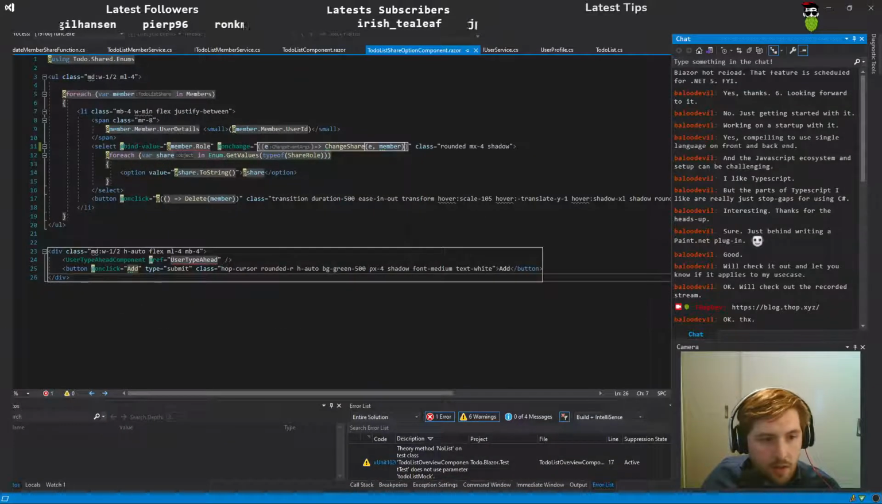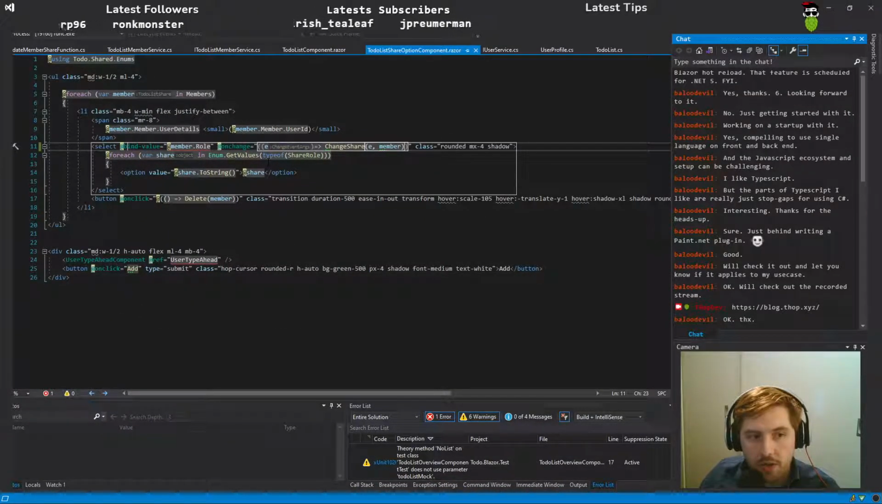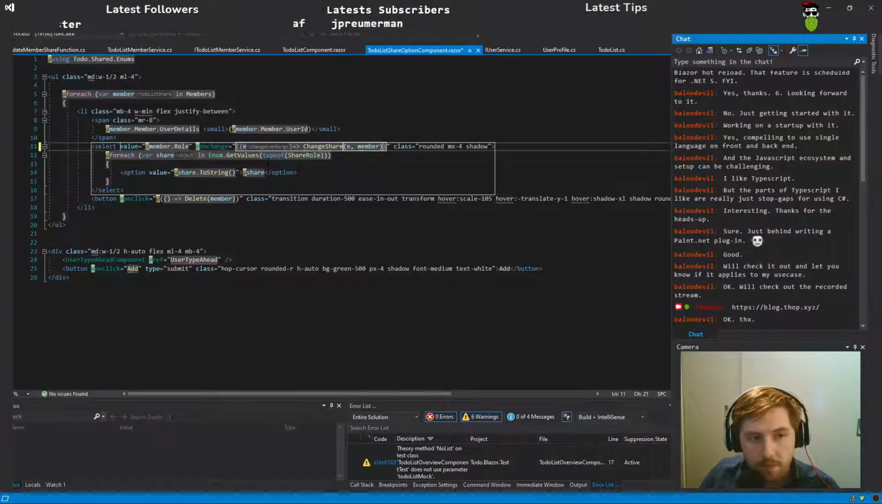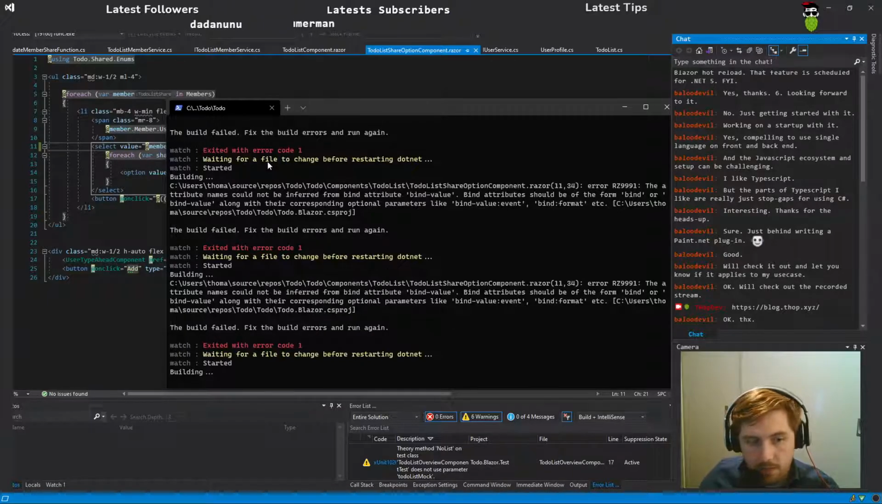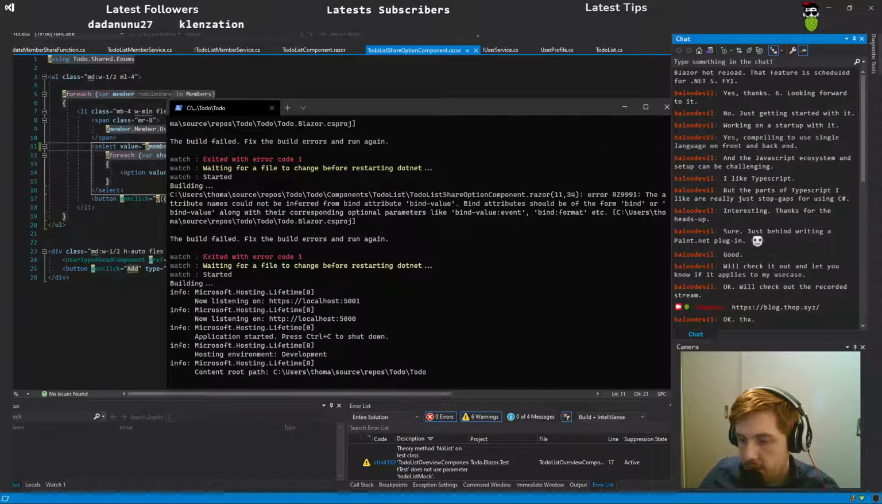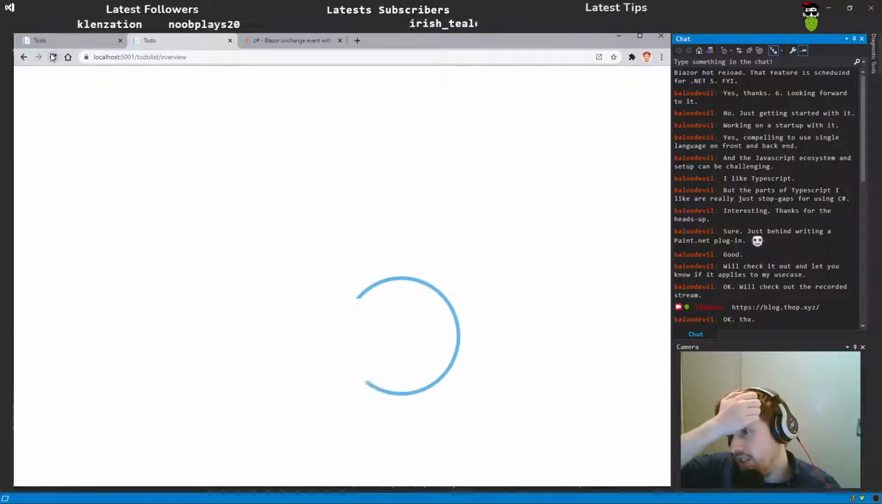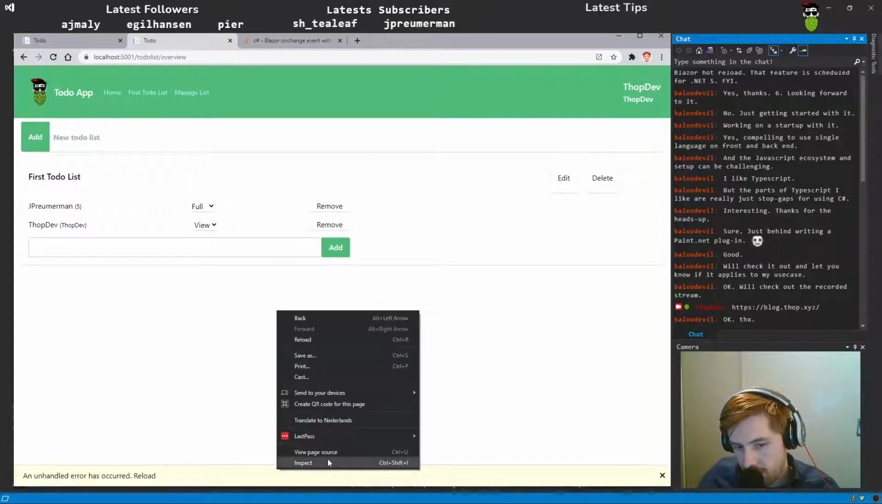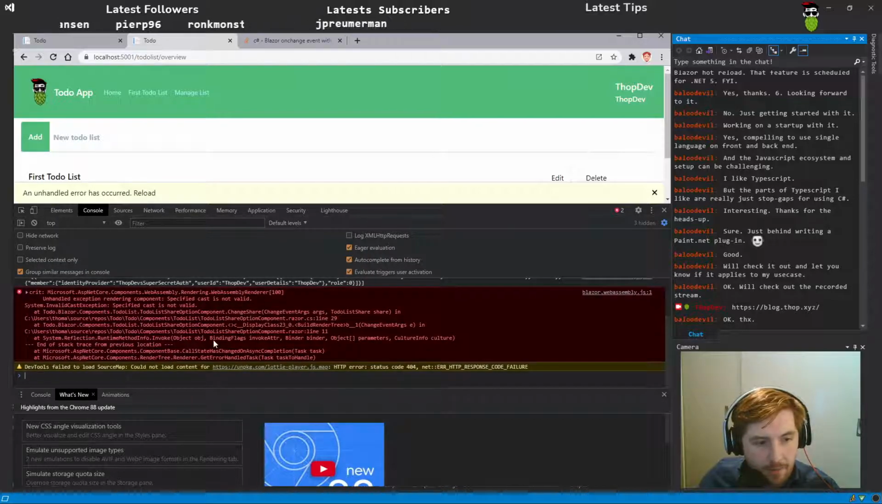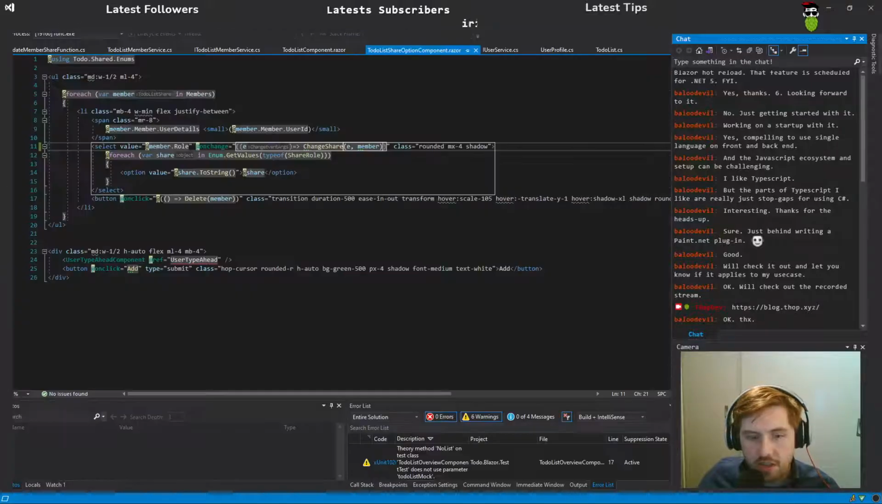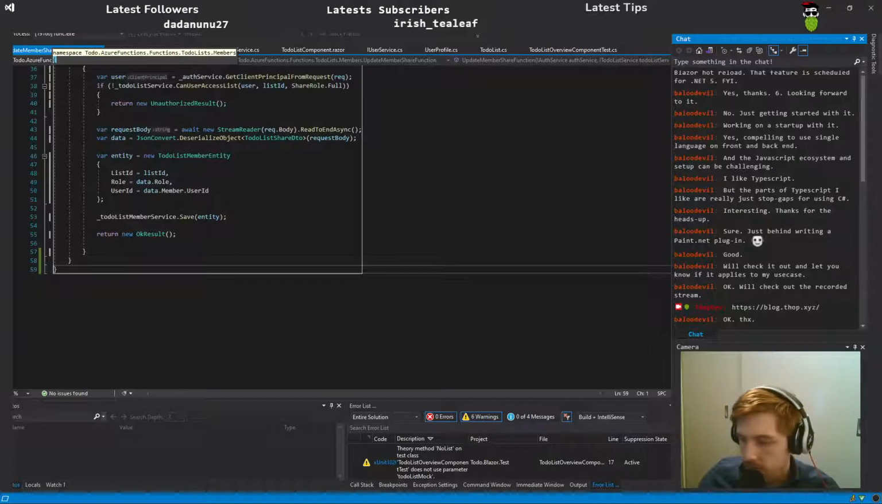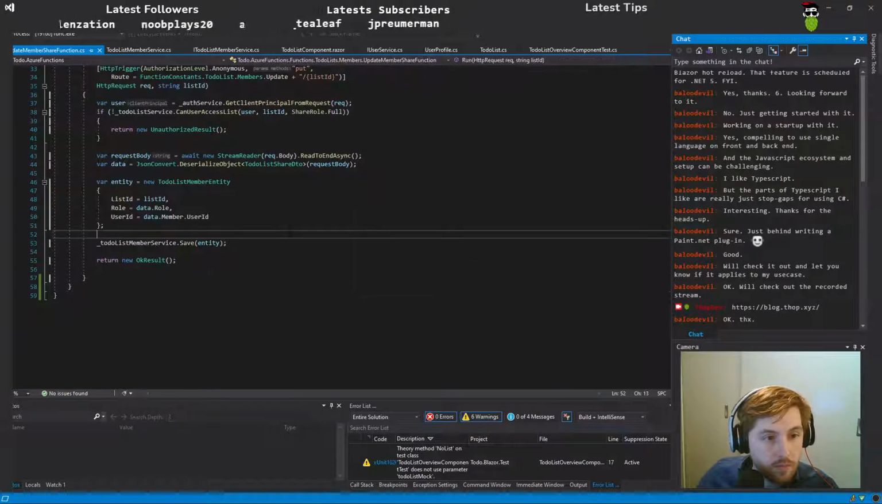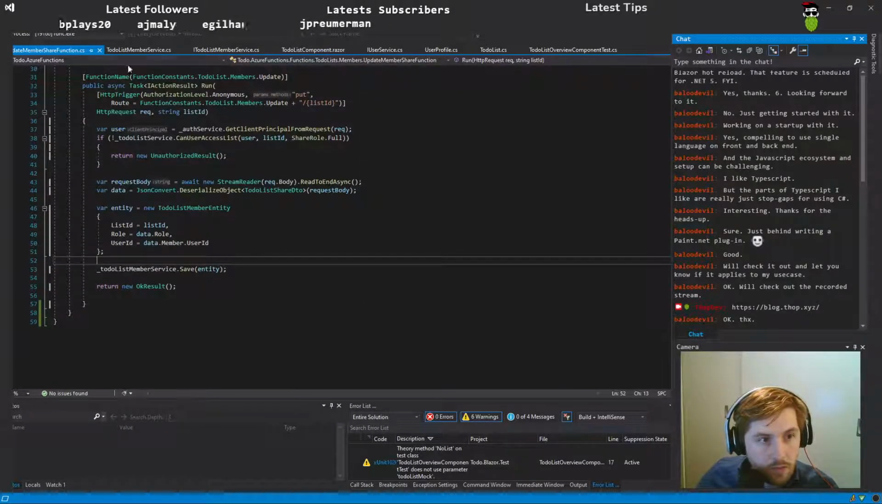Wait, we need to do the not bind value, but just the value, because we cannot bind it and have an event on it. And we got an error. Specific cast is not possible.